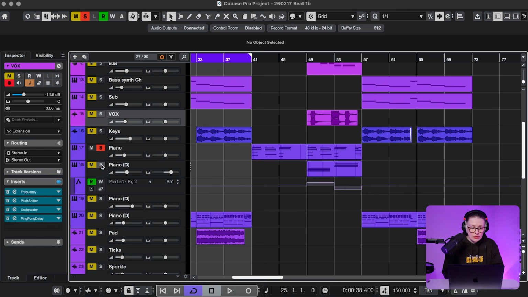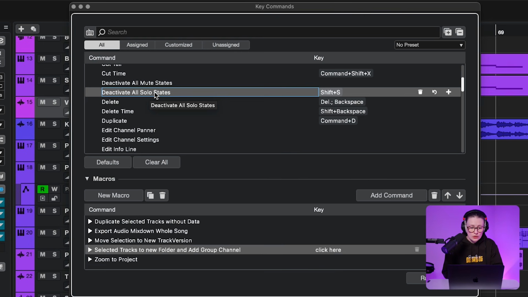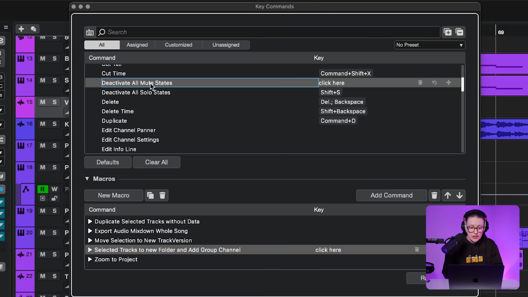Key Command 3. If you solo a couple of tracks and you want to unsolo them all, you can go to this button, deactivate all solo states, but that's a long way to travel to then land on a little button, so the key command comes in very handy. And that's this one. And you can also do it for the mute states if you need that as well.